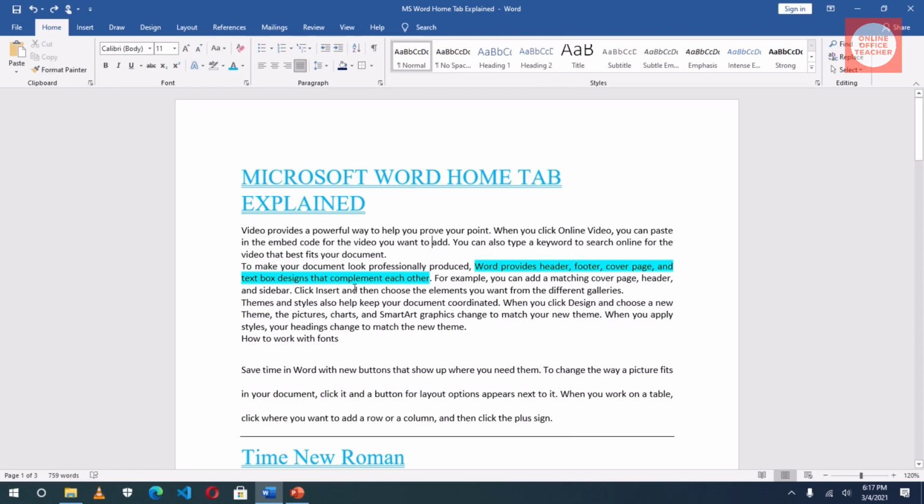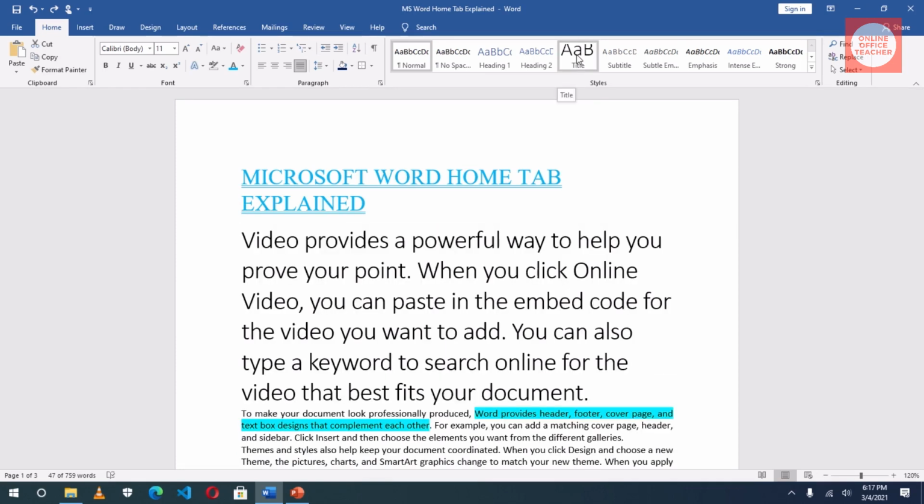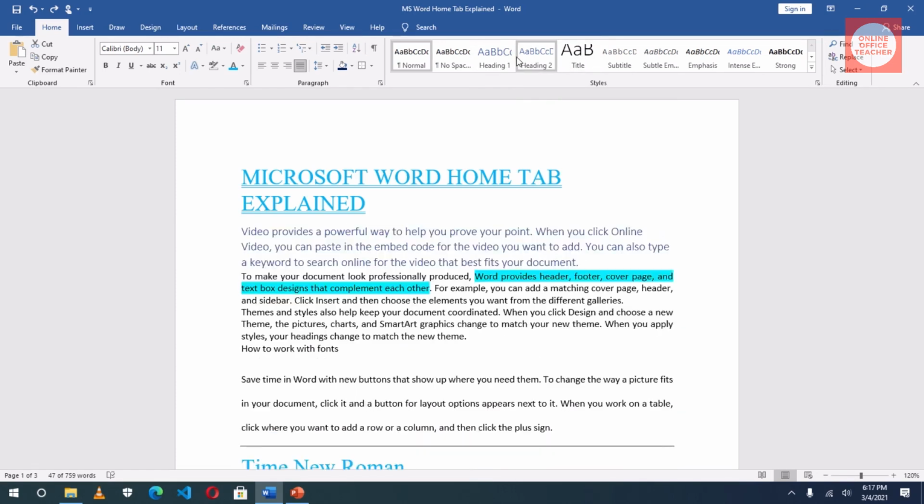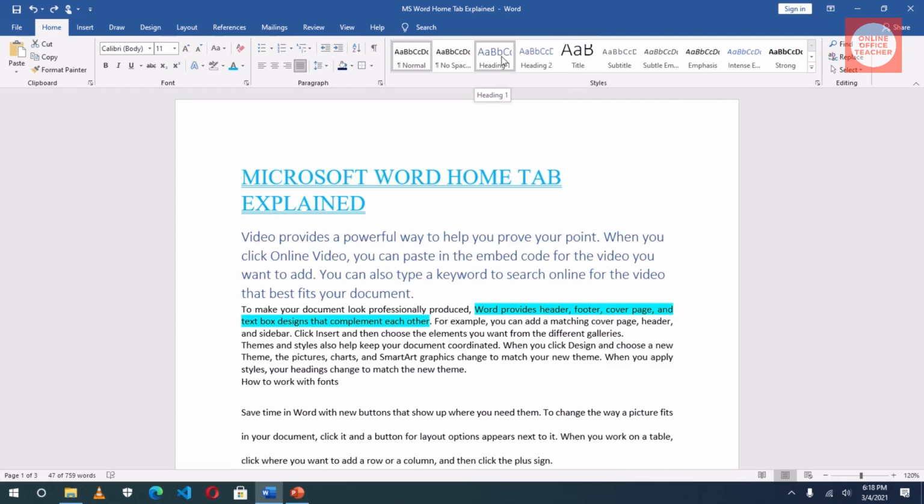But before we do that, let's highlight the whole of this paragraph, then go to this style. Upon pointing on it, check our text. You see that the size has increased. Now let me move back to heading 1. The font size has decreased from this title to this. Meanwhile, the color has changed.